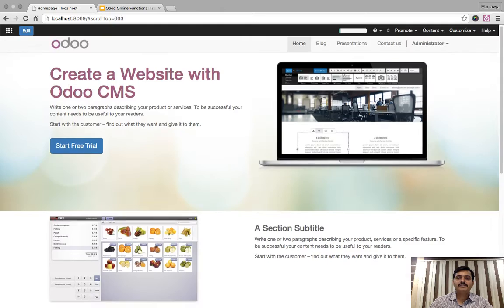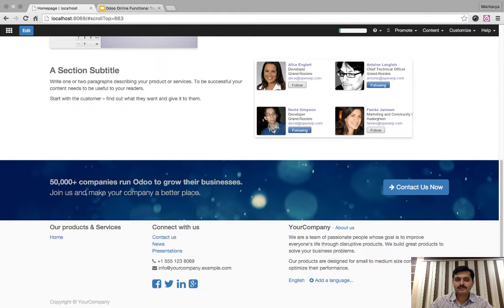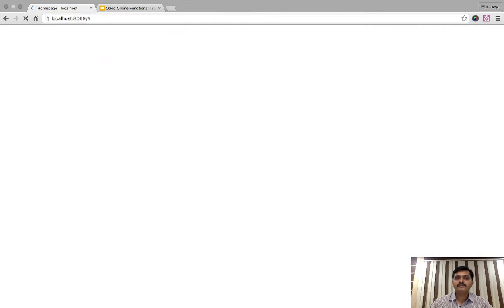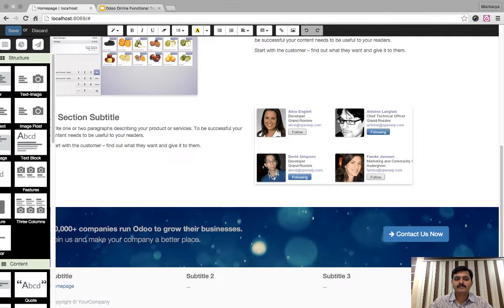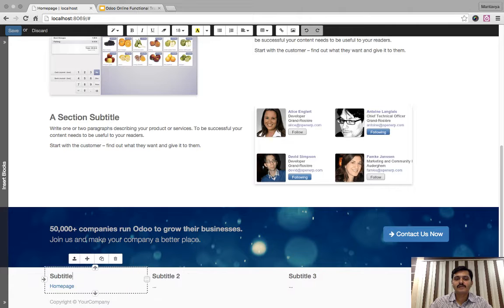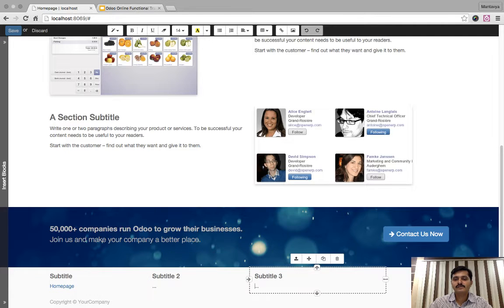Even you can change the footer option. By default, Odoo offers an automatic footer. If you would like to create your own custom footer, you can say automatic footer to have different options than the standard one. And here you can straight away change the footer option. Say I would like to have a 4-column footer, so I will create subtitle 4. So now I have a 4-column footer.